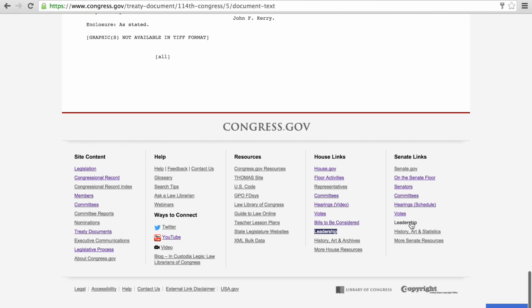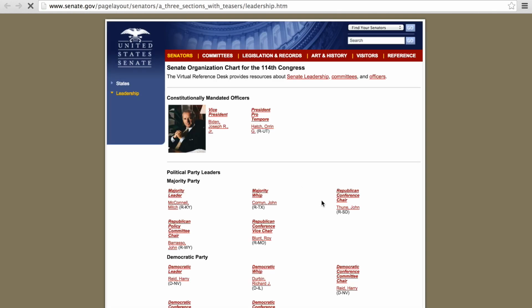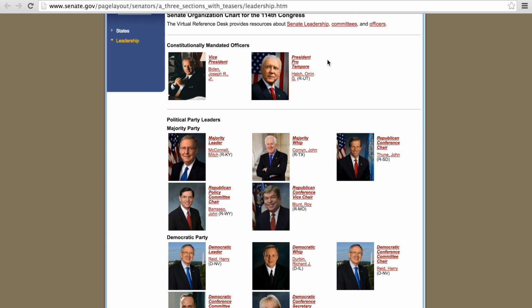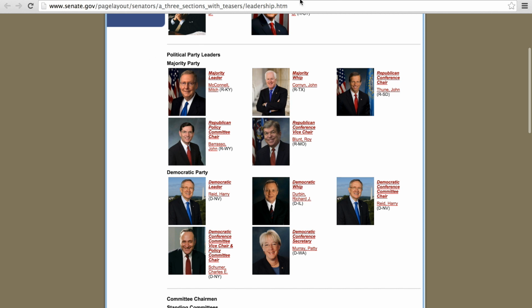And then same thing with the Senate. If you go to leadership, Vice President, which is Joe Biden, and then President pro tempore. So I think in the video about the Constitution, we said that the Vice President presides over the Senate and decides in the case of a tie. And then President pro tempore, which is mainly a ceremonial position. And then other leaders in here. So Mitch McConnell, pretty important person in the Senate right now. He's the majority leader.